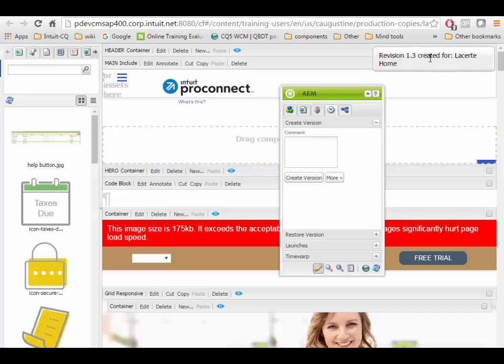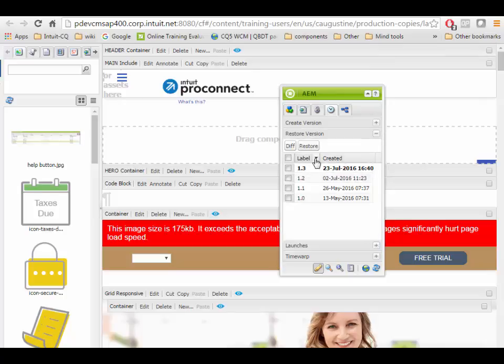And we can see that 1.3 was created for Lacerte Home. Could go down here and take a look at that as well. Here it is. If I mouse over, remove the CTA. So that's creating a version, and pretty straightforward. And again, we have covered it before, and there's also some great information on the CMS Online Help Guide for that. Now, if we wanted to restore a version, you can't do that.